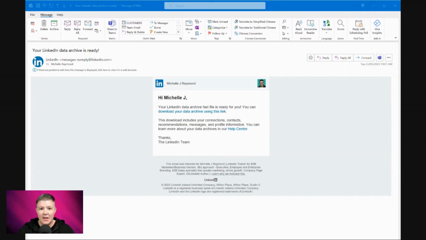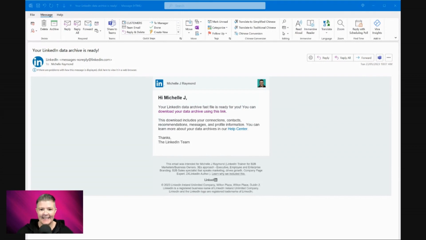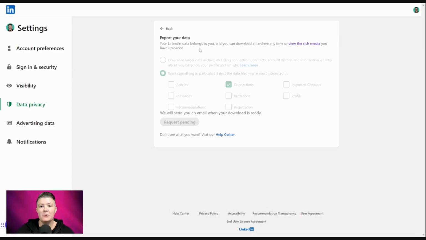It will take around 10 minutes in this particular case, and you will receive an email notification to let you know that the archive is ready for you to download. This is the email that I received, and you can see that it has a link on there to go and download the information. It's going to run off and take us back to LinkedIn again. Once it's completed, it'll bring you back to this screen where you'll be able to download.